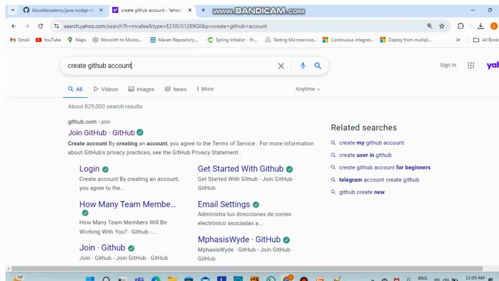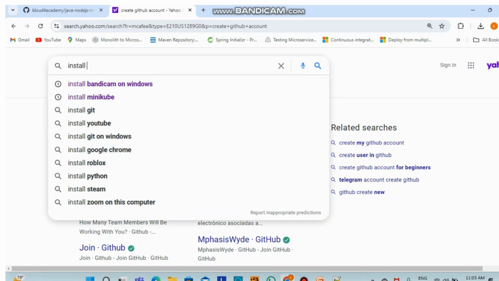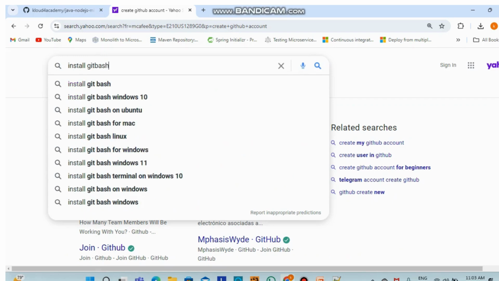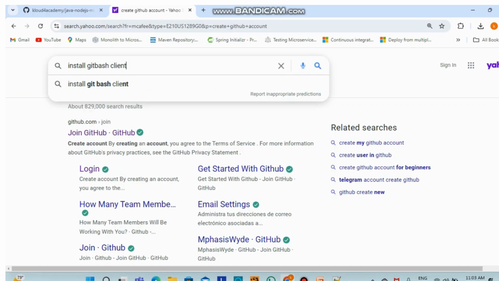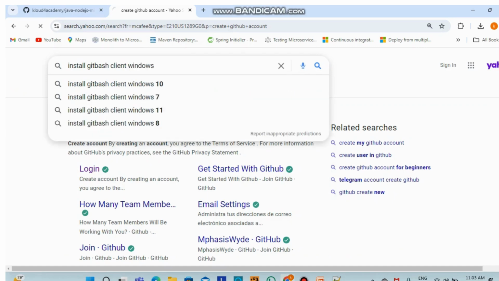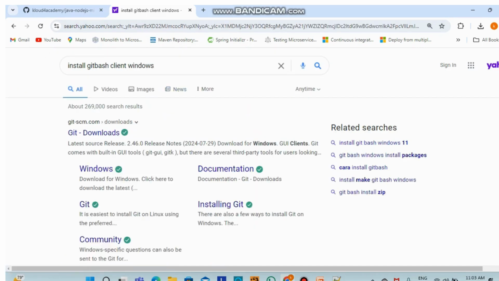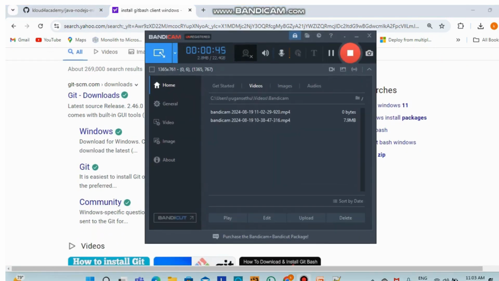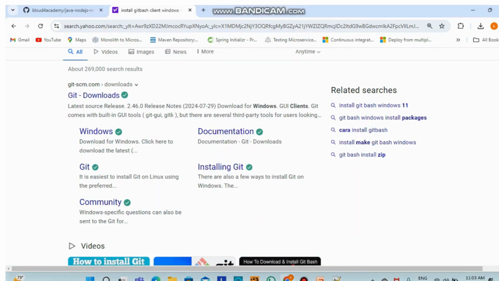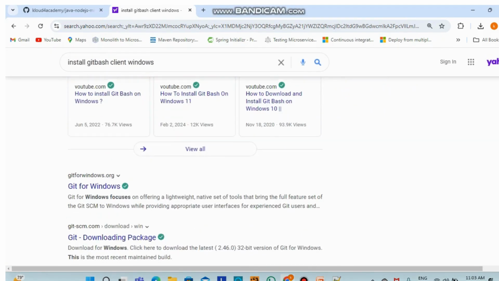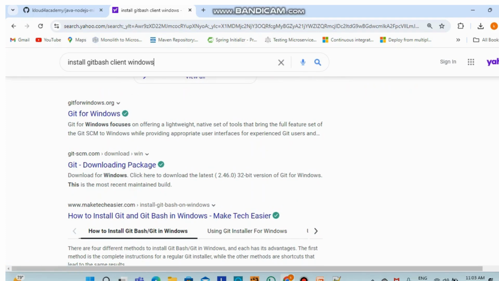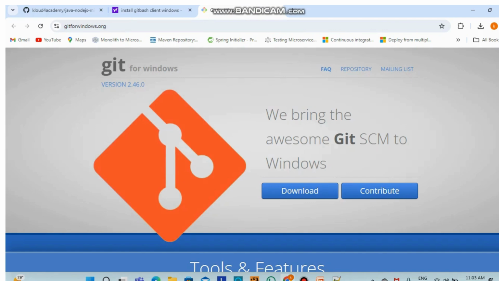And then Git Bash. To install the Git Bash client, search for "Git Bash Windows". You can check the Git downloads page, Git for Windows. You can use this download Git Bash link. It will download for Windows and you can work on it, right?